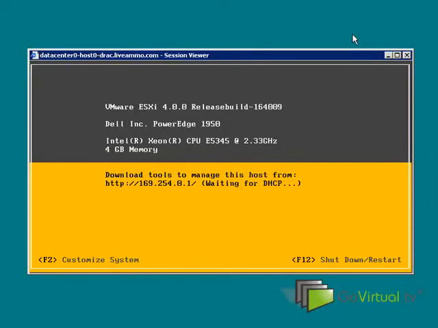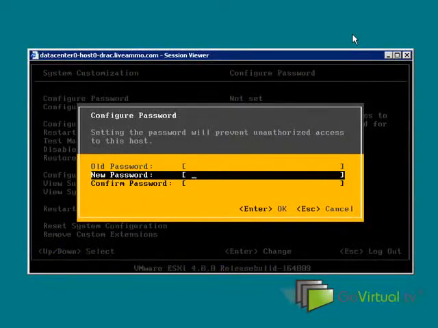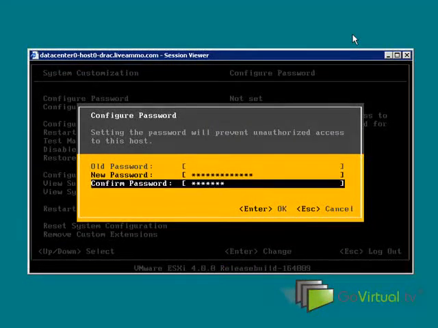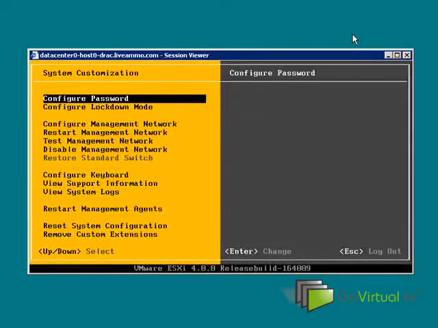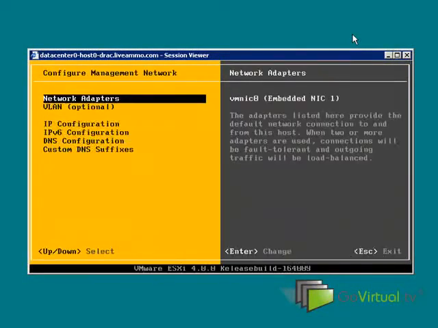Now, the first step for our post-installation configuration is going to be to hit the F2 key to customize the system. First thing we want to set is going to be the configure the root password option. Enter on configure password to set the root password for the host. Enter after we've confirmed it. Next step would be to configure the management network, which right now currently does not have an IP address.